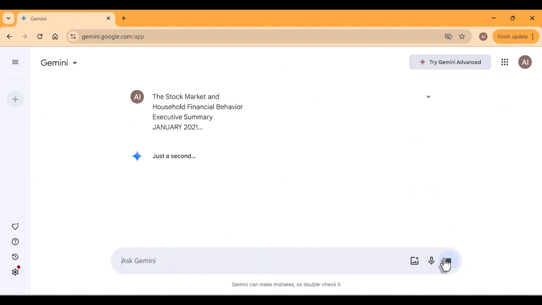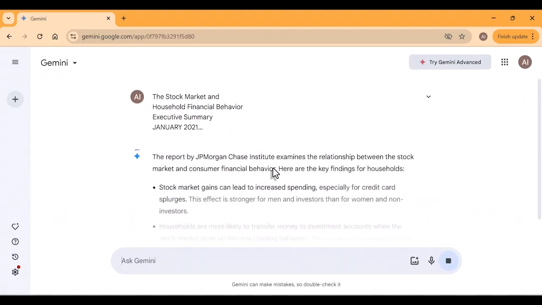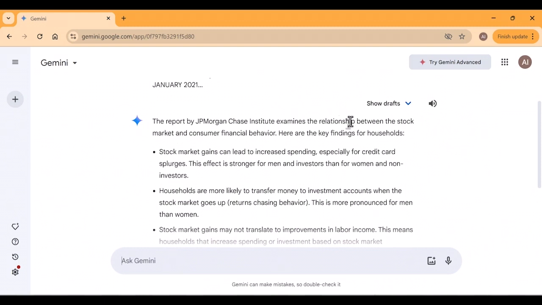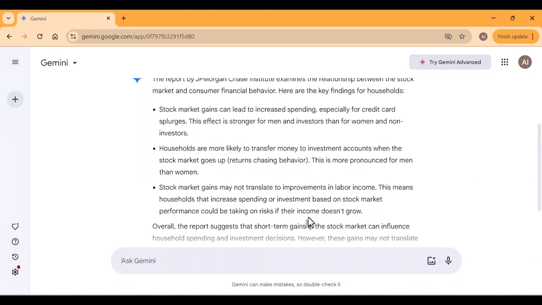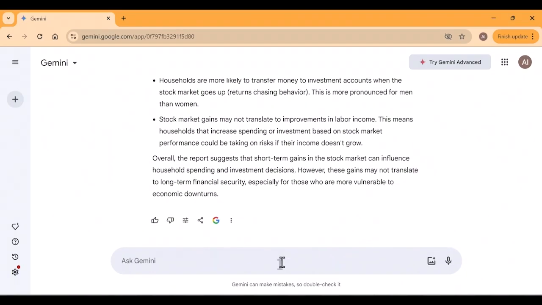Gemini processes the input and generates the following summary. As you notice, it effectively distills the report's key findings into concise and actionable insights. It highlights how stock market gains impact household spending and investment behaviors, noting differences across demographics like gender and investor status. Importantly, the summary also flags potential risks, such as increased spending without corresponding income growth, offering a balanced view of the report's conclusions. If you'd like a more detailed summary or additional insights, refine your prompt. For example, include specific data points or statistics mentioned in the findings to add clarity to the summary.